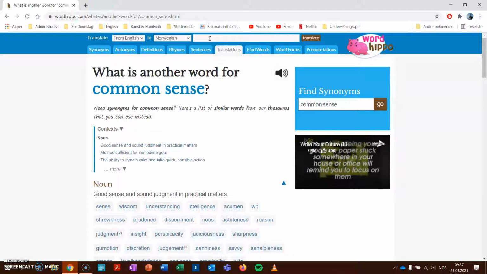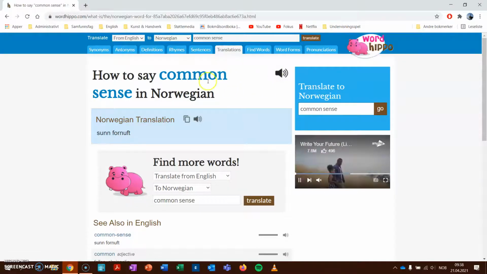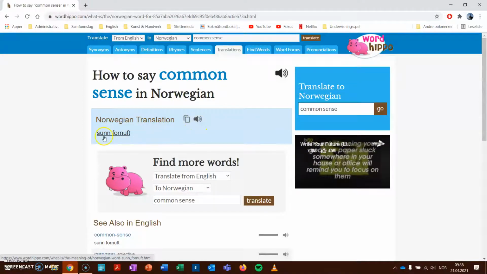Now we want this from English to Norwegian because what is common sense? Now we write that again and we translate. Then it pops up here, how to say common sense in Norwegian. That is called sunn fornuft. So things that people basically should know. You can get help up here, and if you click on this one, you can hear how it's said in English. And if necessary, you can click on here to hear how it's said in Norwegian.